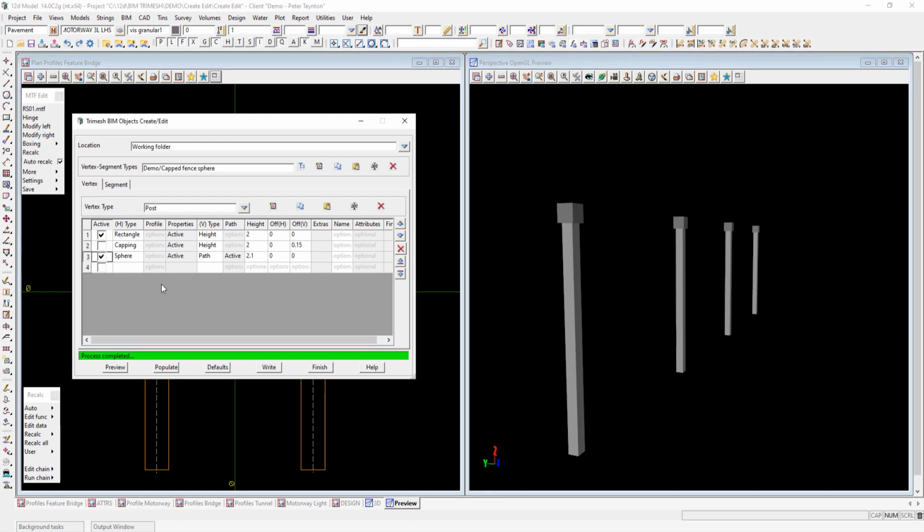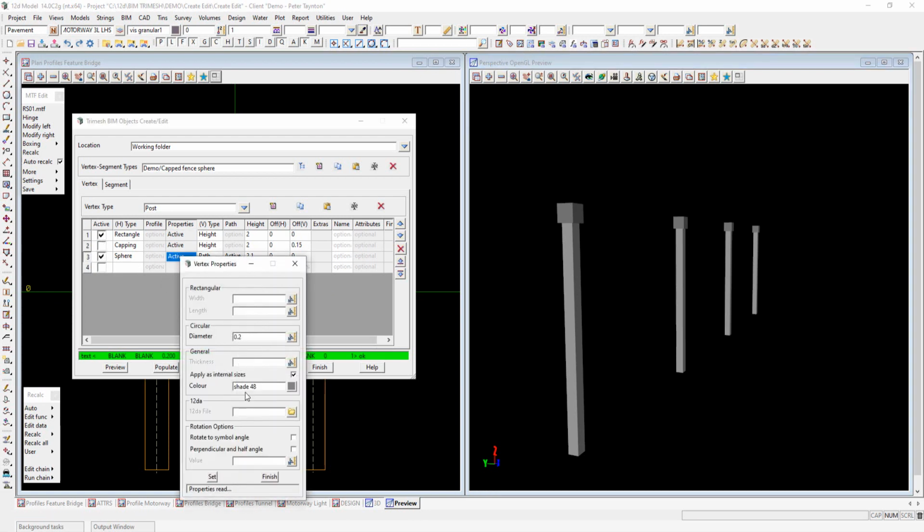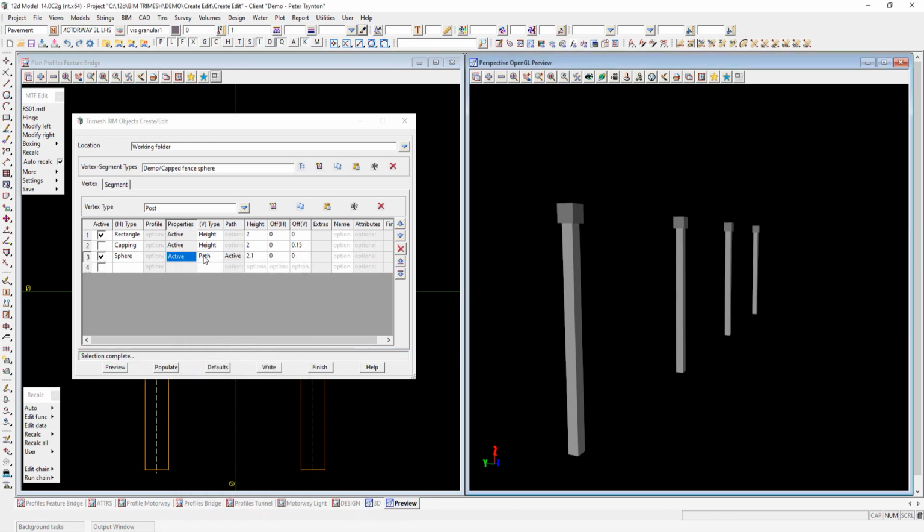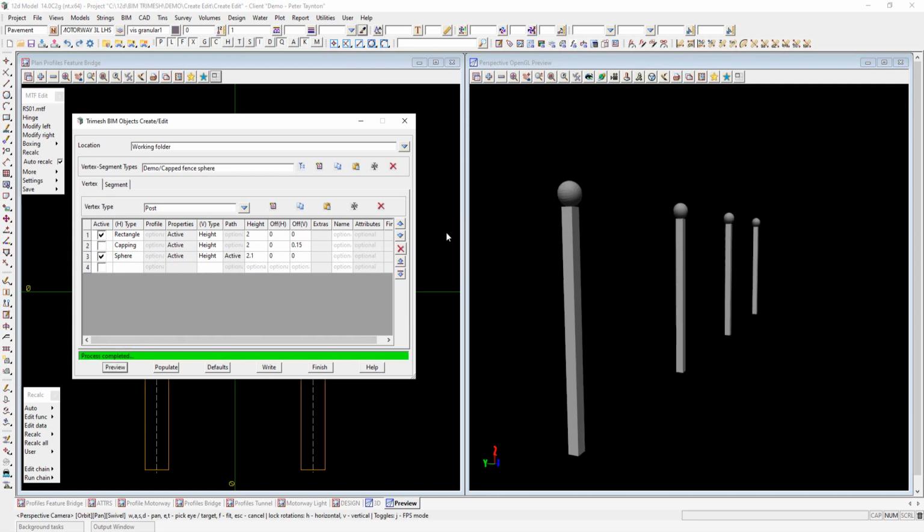For things like spheres, again, you specify a simple diameter, and in this case we'll specify a height, and height is 2.1. So as we go preview on the sphere, we want it to sit on top of the post.